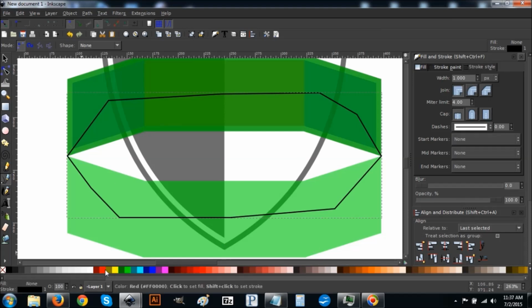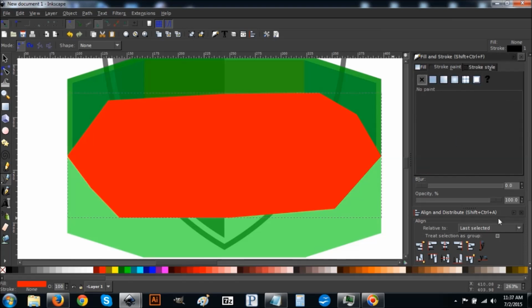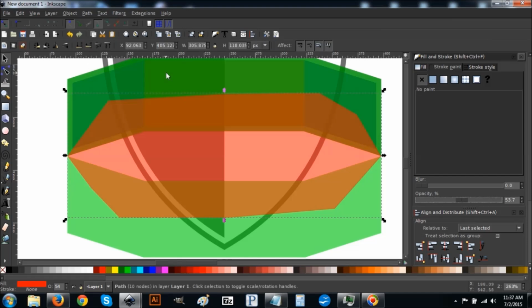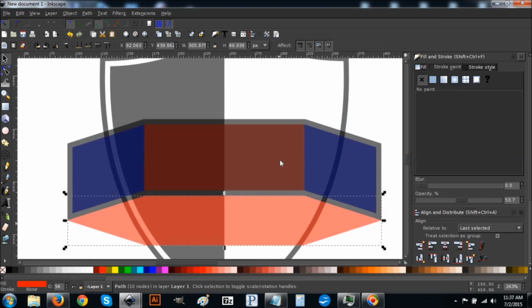Now we could take that, we could turn that red, come up here to the stroke tab, let's turn that off, and let's come down to opacity, and let's drop that in half. Okay, now let's go back up to the arrow, click on that. We're going to take this green object we just created, and we're going to raise this to the top. Okay, so click this button right here that says raise selection to the top, and hold down your shift key and click on that red selection in the middle. So you have them both selected. Now go to Path, Difference. So you end up with something like this right here.